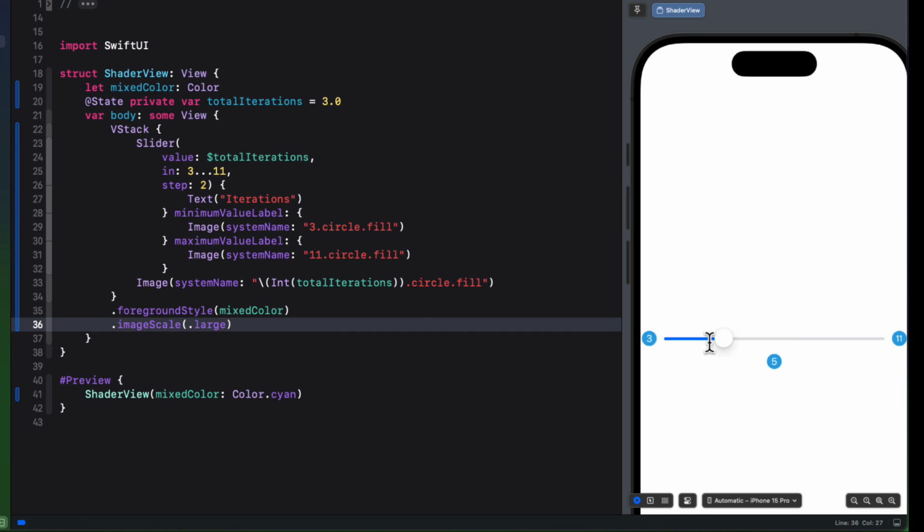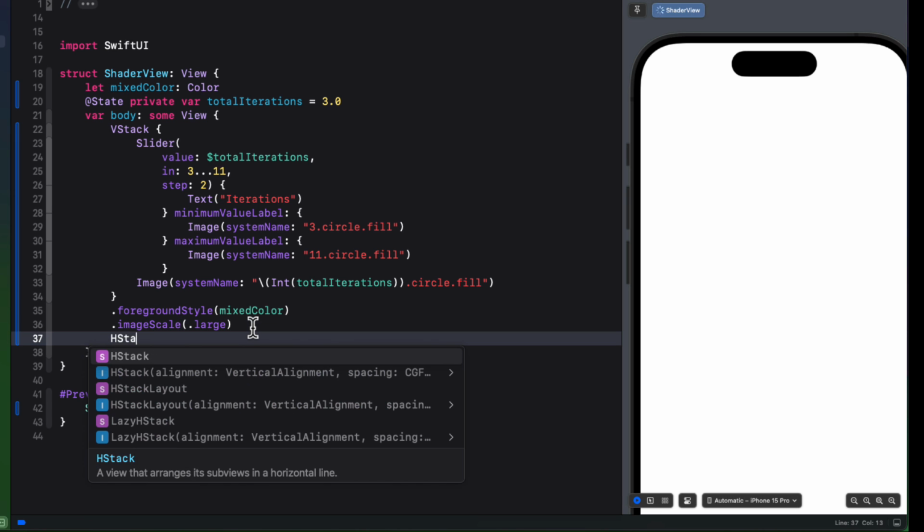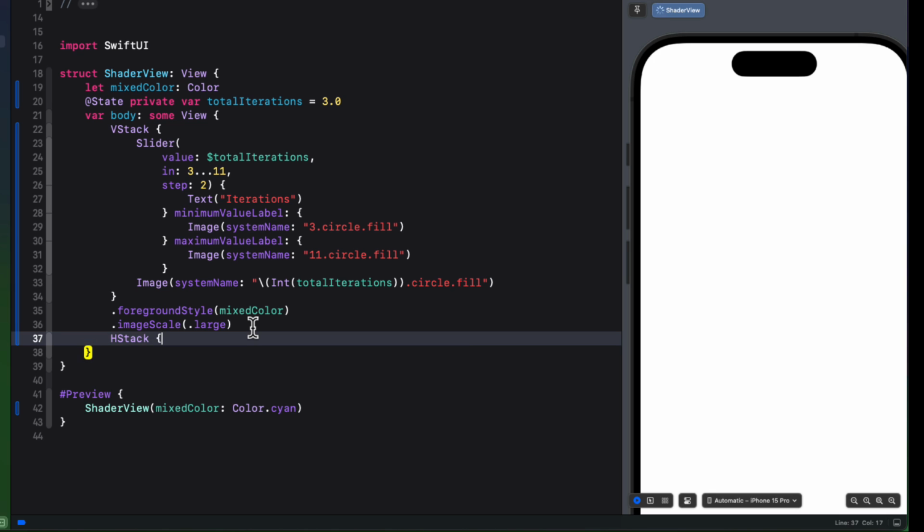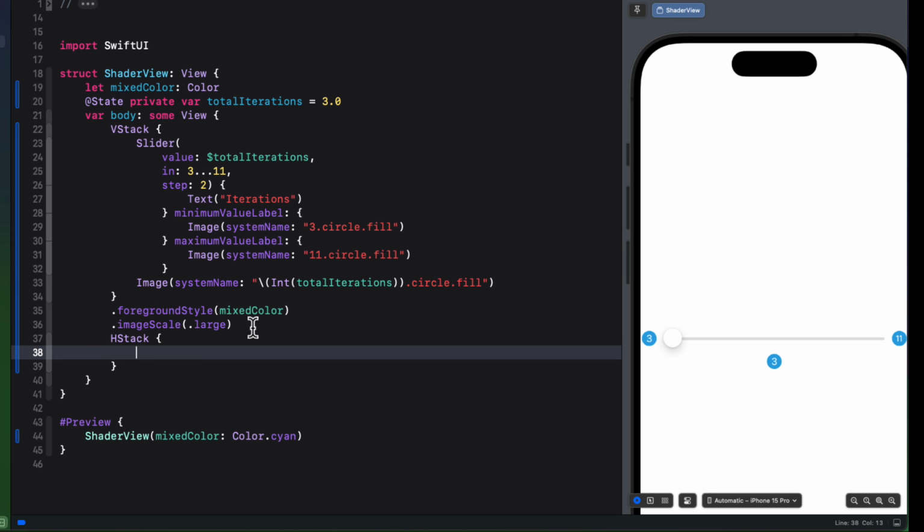So it's below here, though, that I want to display an HStack that's going to contain a number of color views evenly spaced out with the correct mixing with either white or black. Let's just select and place a color view here for now.